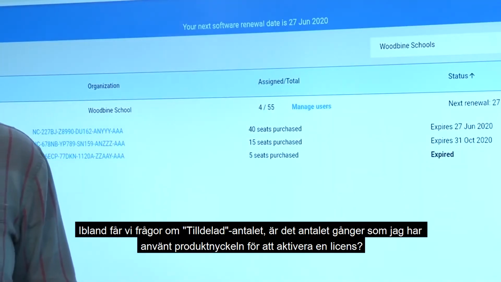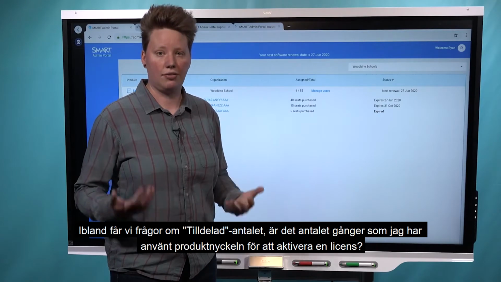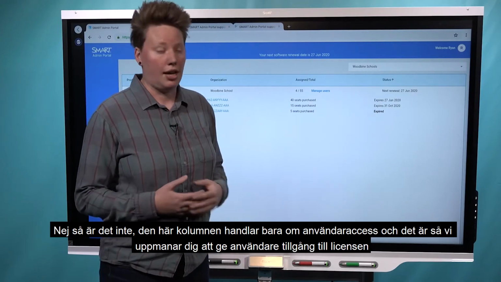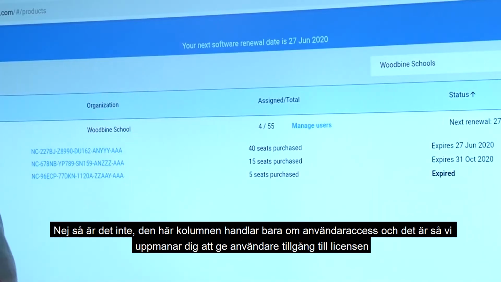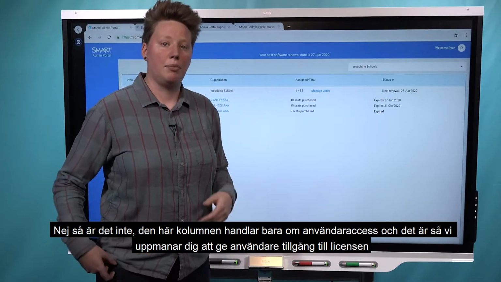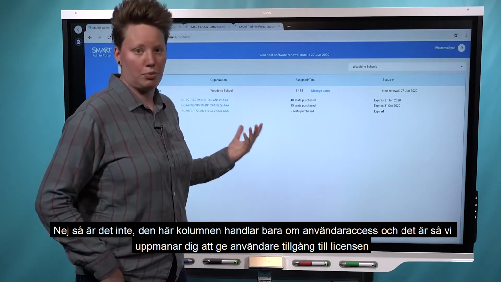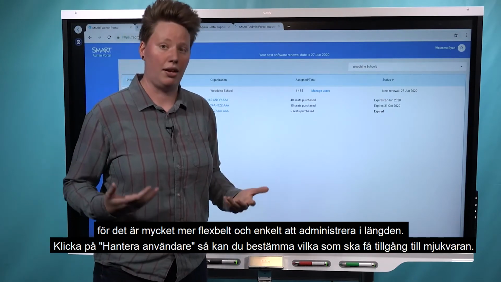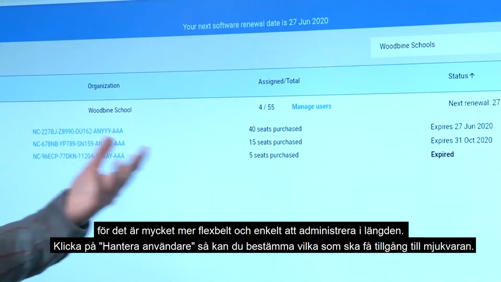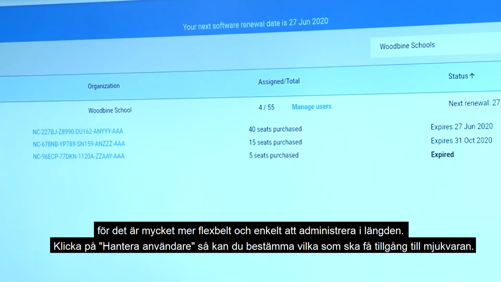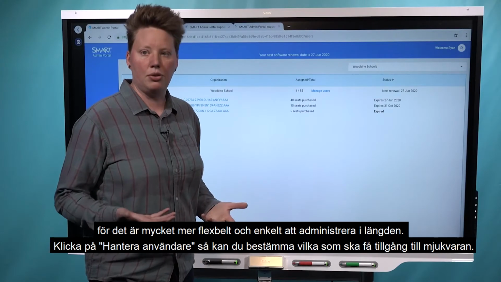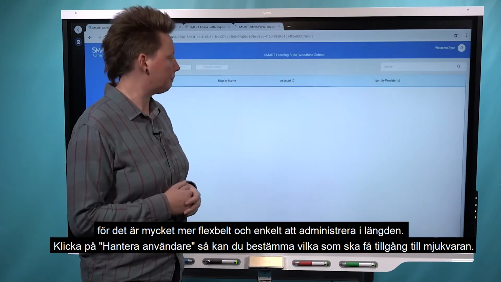Sometimes we get questions about the assigned number here. People say, is that the number of times I've used the product key to activate the software? No, that's not the case. This column is all about user access, and that's how we're encouraging you to give users access to the subscription, because it's a lot more flexible and easy to manage in the long run. So let's look at that right now. If you click on Manage Users, you can determine who's going to have access to the subscription.